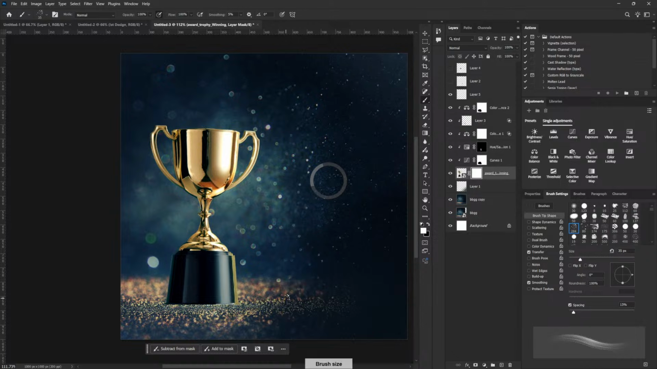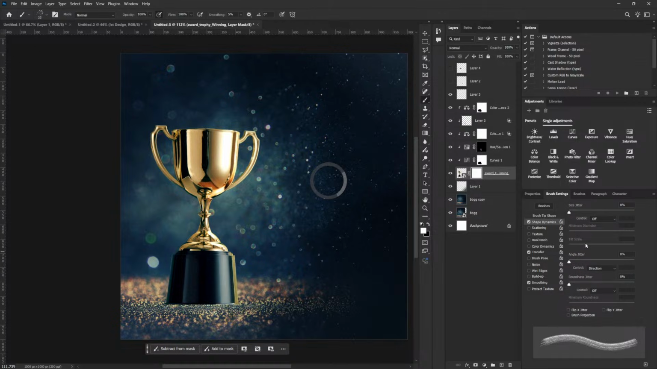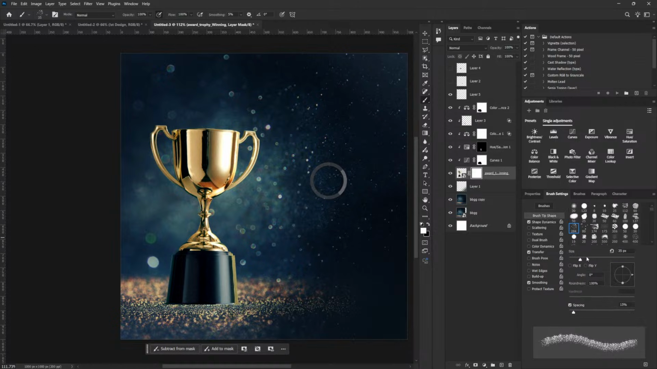So I'm going to make this smaller, and I'm going to activate shape dynamics here and make my angle jitter bigger, because I want to have random rotation of the brush. So if I click now, you see the brush rotates. Can you see? Let me make it bigger so you guys can see. If I make this real big and click, you see the brush rotates. So I want to have random rotation of the brush. That's why I activated that there. All right, so let's start with this now.